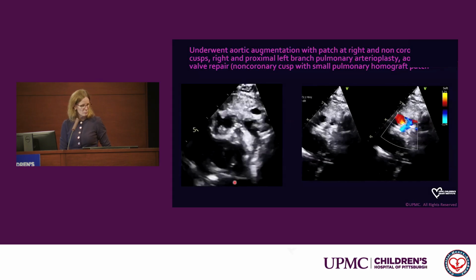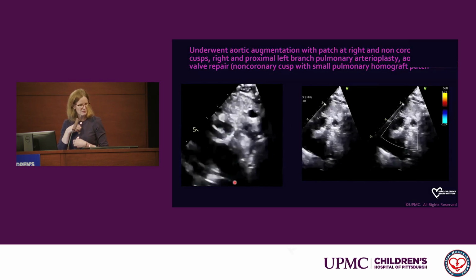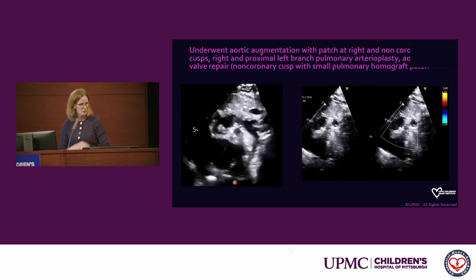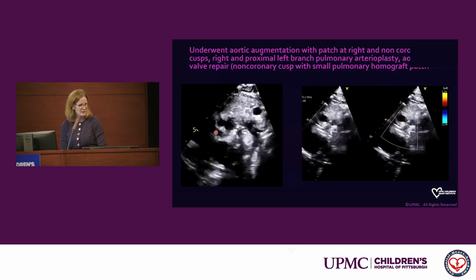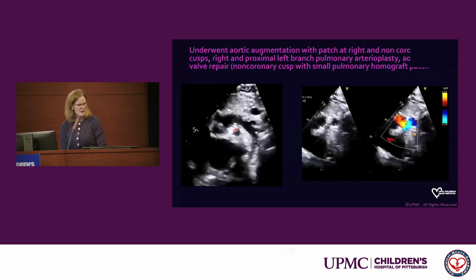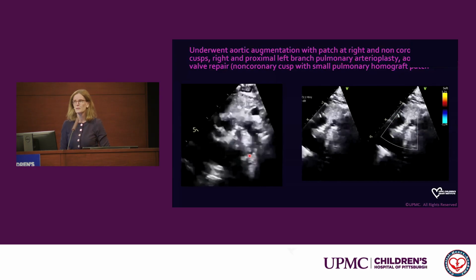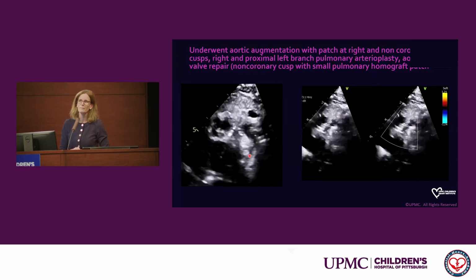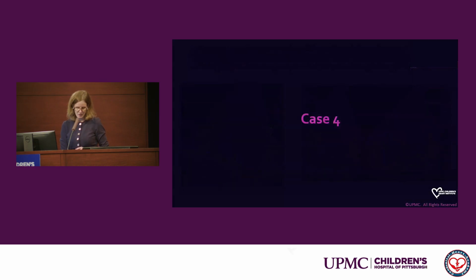So this is his postoperative imaging. This is not the same, but a similar view, a high arch view, an interesting view where you can see almost the entire aorta all the way down to the aortic valve. You can see some of the patch material here. Some of this patch material belongs to the RPA, but there's also some patch material that belongs more to the STJ and ascending aorta. You can see there's no flow acceleration. This is a really nice repair.